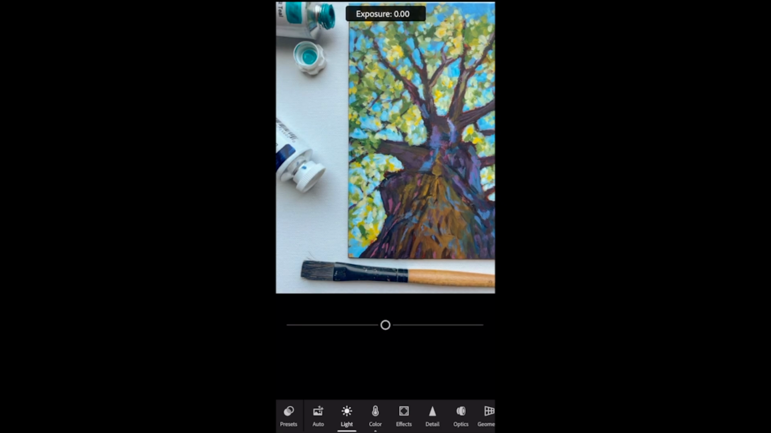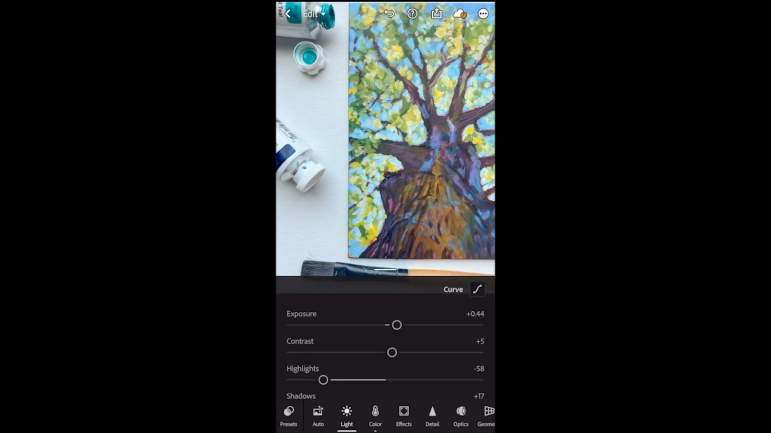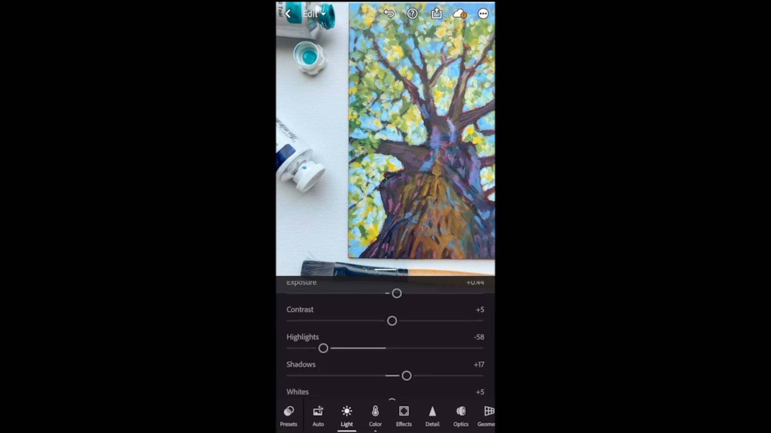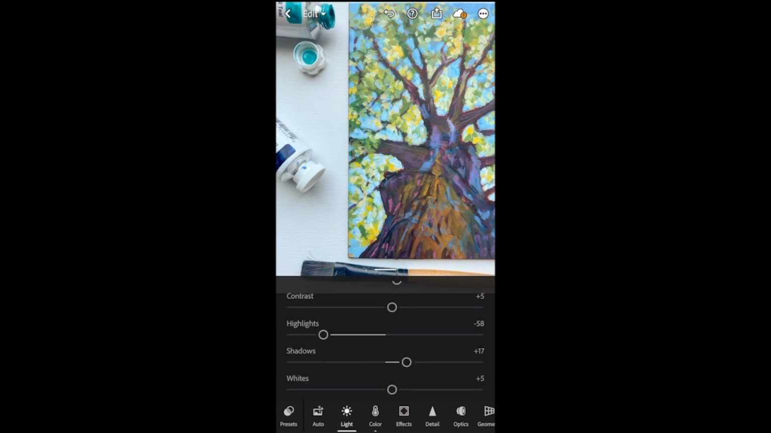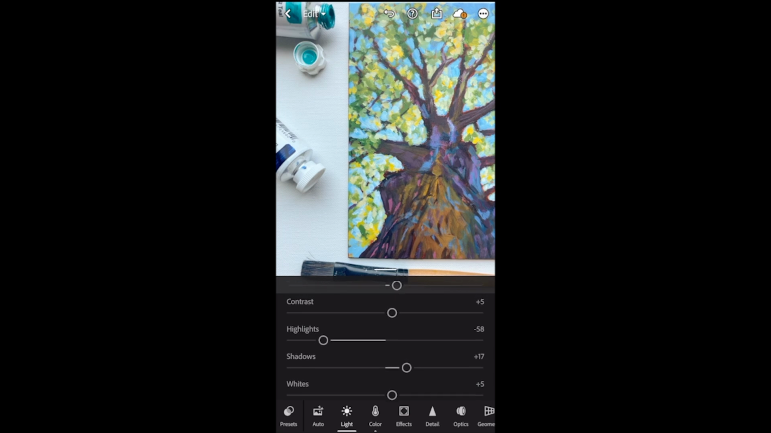The light controls give you exposure and contrast. This is where it was at when I first photographed it. And I am just bumping the exposure up a little bit to make it a little bit brighter. Next, we are going to scroll down this menu. These are the other things you can adjust: the contrast, the highlights, shadows. You can see I have dragged the highlights down.